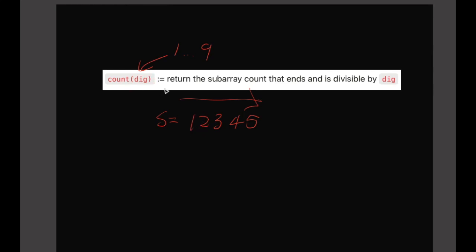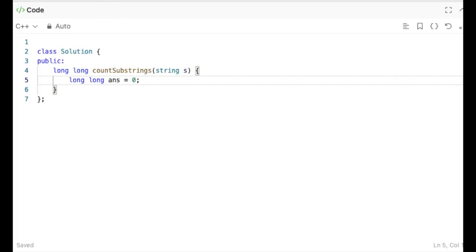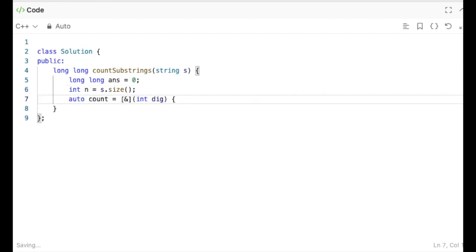And with that, I think we have enough information to code the solution. First, we initialize the answer to 0, and then we declare n as the size of the string, and then we create the helper function count that we mentioned before. Count will only consider digit dig, so we only keep track of the modulus of dig, which will be 1 through 9, and they will be executed separately in this helper method.